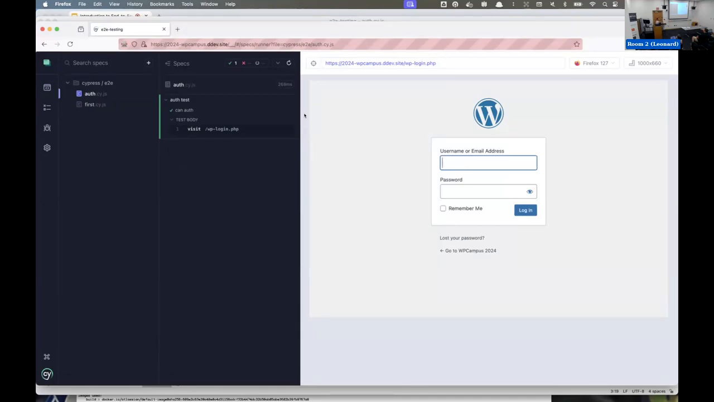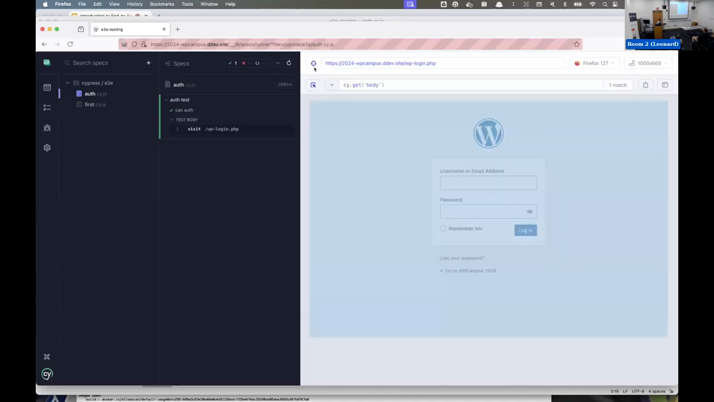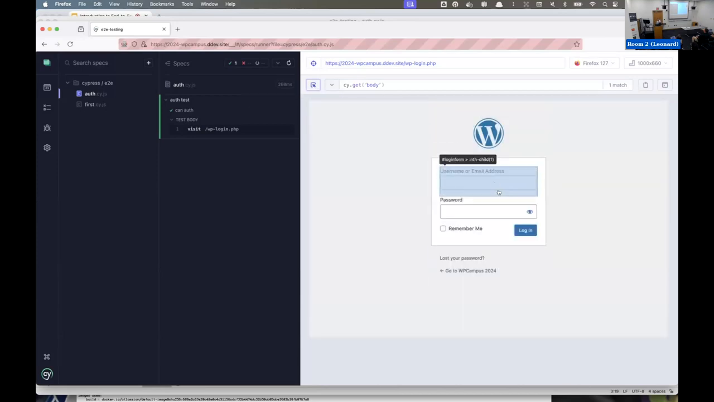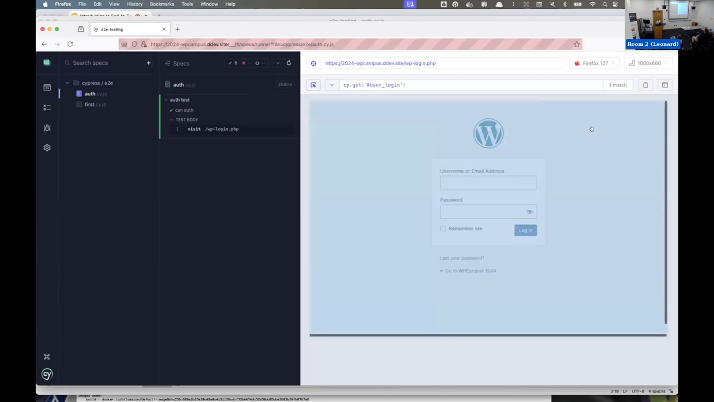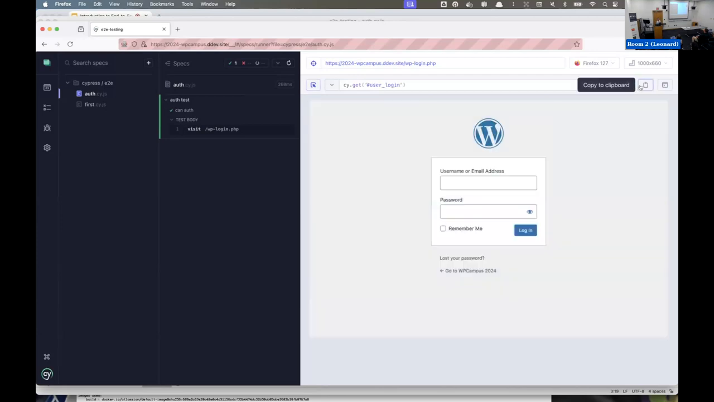Now, if we're testing the login form, what do we need to do next? We need to type in a username and password. One of the cool things about this environment is if you notice this little button up next to the URL, it will give you an element suggested selector. So I'm going to click on that. As I hover around in here, it says here are all these different elements you can select. If I click on it, it gives me an option to copy it to my clipboard.